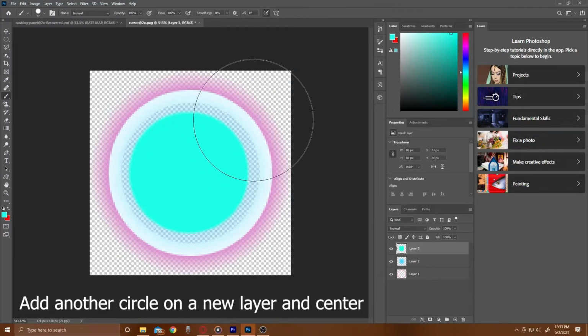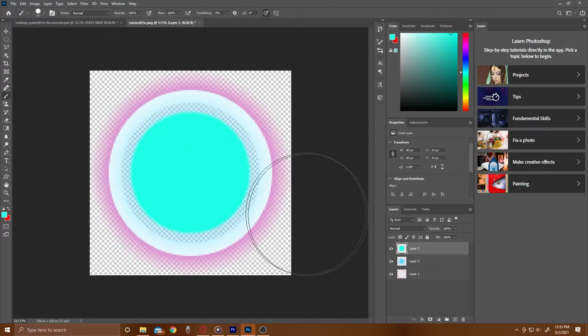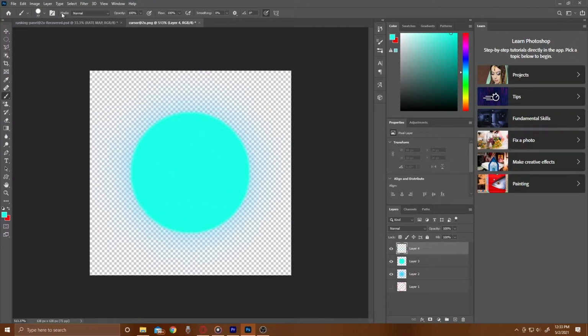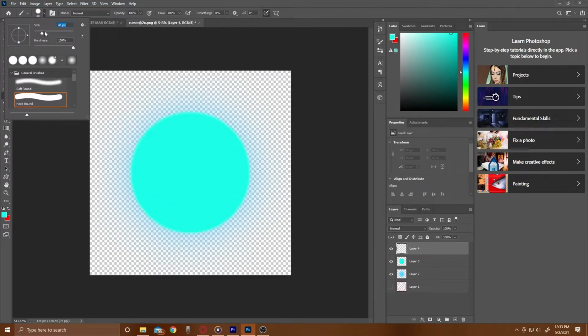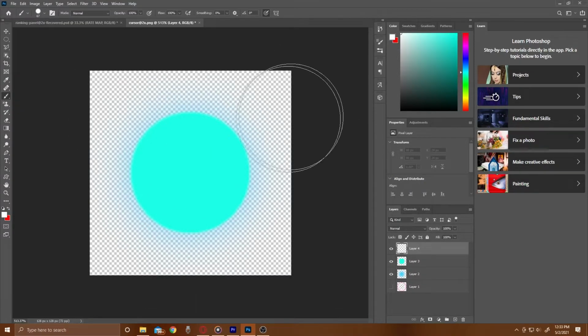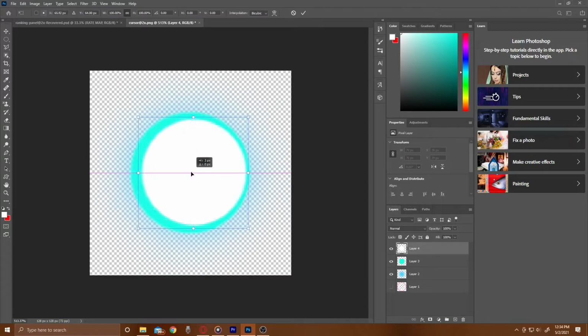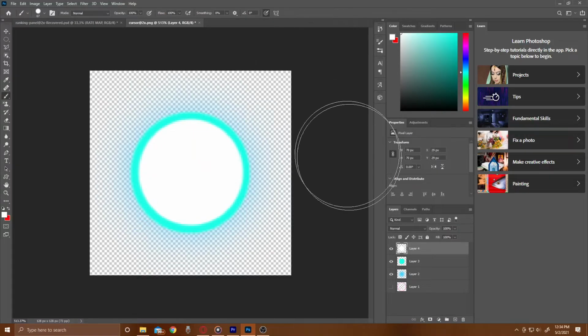Add another circle on a new layer and center it. Now we're just gonna delete the tasty default cursor and make a new layer. Now I'm just gonna add a white circle in the middle. And now, of course, you want to export it.